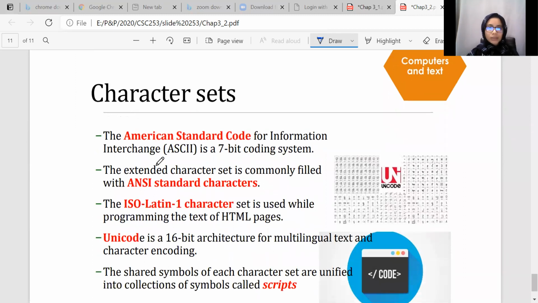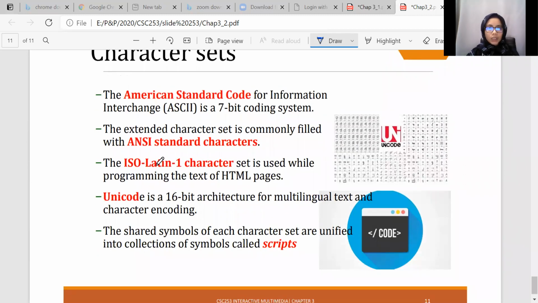This is the character set. The American Standard Code for Information Interchange, ASCII, is a 7-bit coding system. Most of the standards use this ASCII. And then a standard character set is commonly filled with ANSI standard characters. This is an example of Unicode. Unicode is a 16-bit architecture of multilingual text and character encoding.